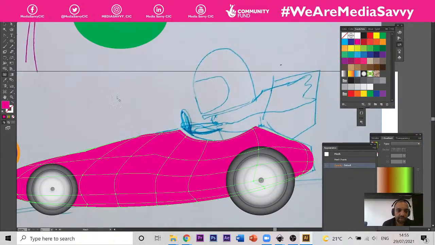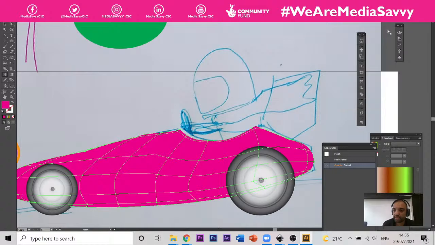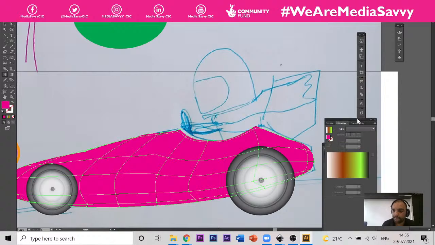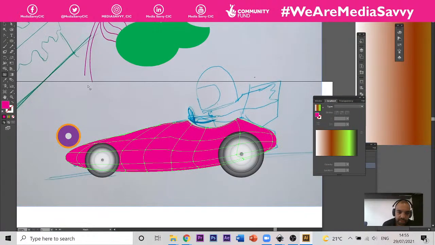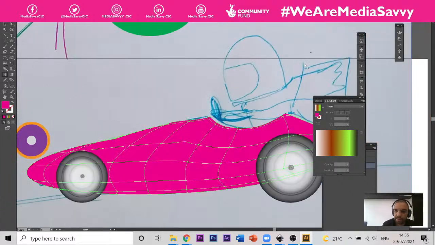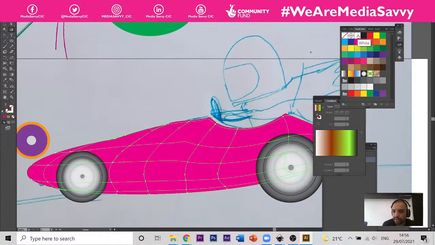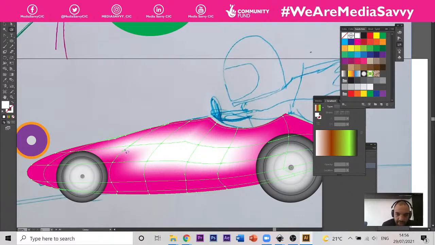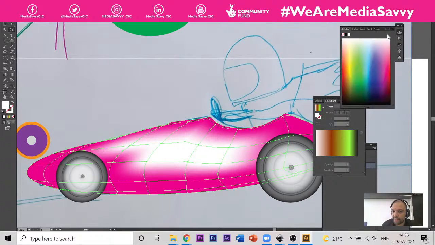Right, so what we want to do is change that to the gradient tool. So let's find the gradient tool, just here, and let's say we want to select this portion of the car, and we want to give that a highlight there. There we go. Maybe not too much of a highlight like that. Let's go to our color wheel and pick a lighter pink. That's better.